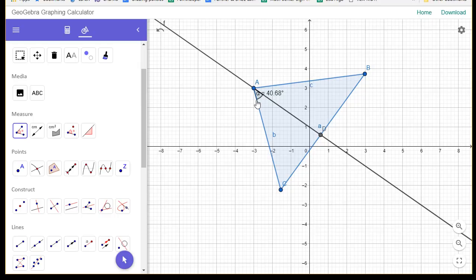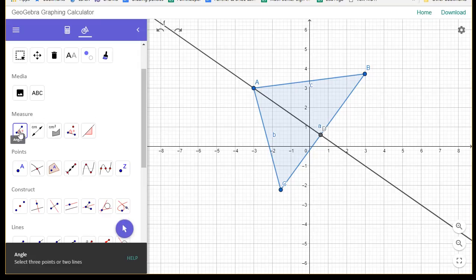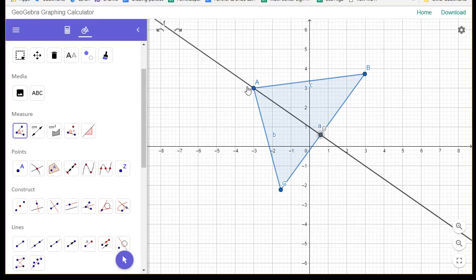So that's really cool. Now, sometimes what will happen is we'll get the wrong angle. Instead of measuring inside here, it'll measure outside here. So let me show you that so that you can anticipate that. I'm going to go ahead and hit the undo. And then I'm going to measure the angle again. But this time, instead of going CAD, I'm going to go DAC.